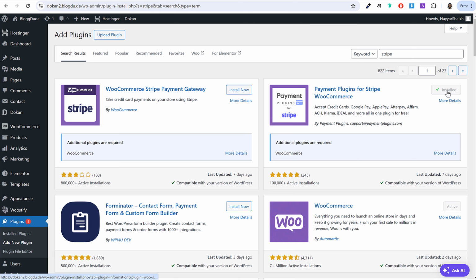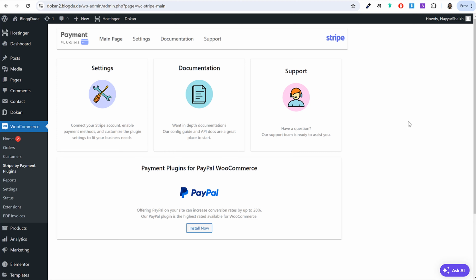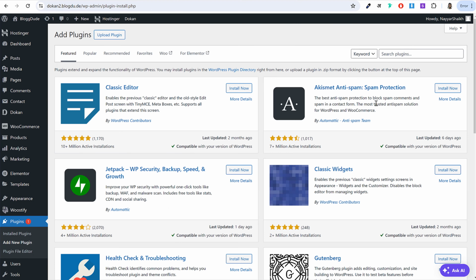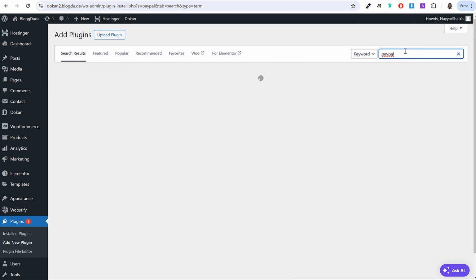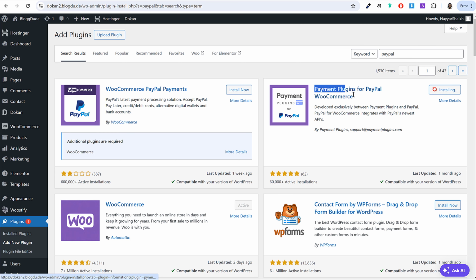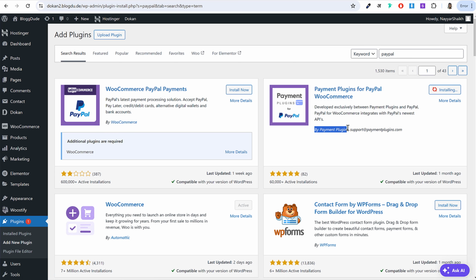And I can activate it. Once it is installed, you can activate it. Now let me show you a few more plugins. So I'll again go to add new plugin. Now let's search for PayPal. If you want to accept payment through PayPal, you can just search for PayPal. And in this case, again, I want to use the second one, Payment Plugins for PayPal WooCommerce. This is again by Payment Plugins.